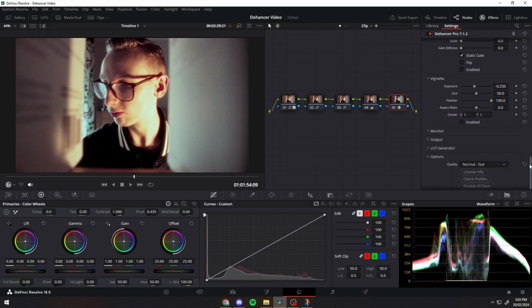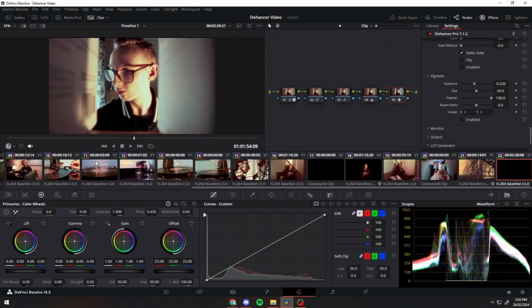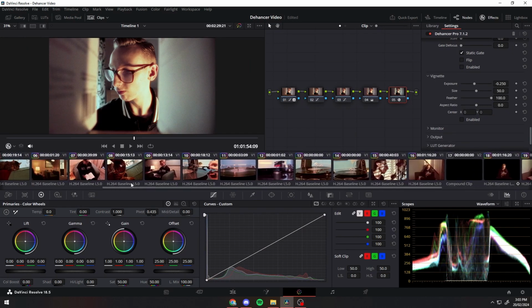And finally, moving on to vignette. This basically allows you to focus on specific points of the frame. It allows you to give highlights to the most important parts and keep the less important parts out of focus or out of the spotlight.